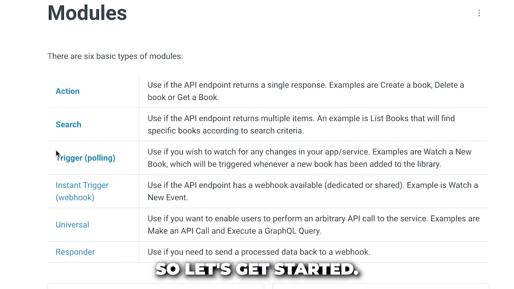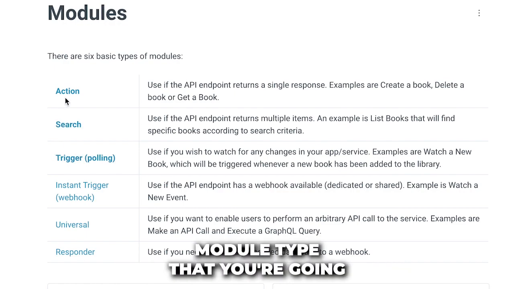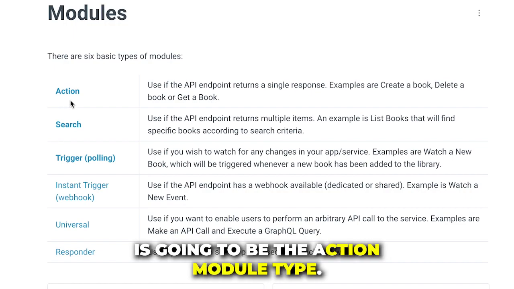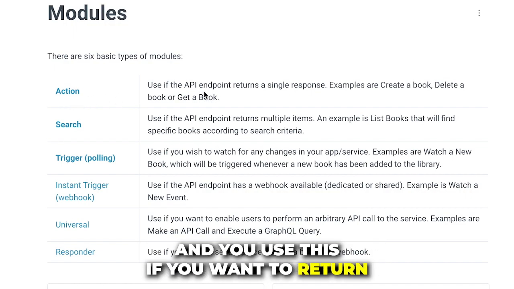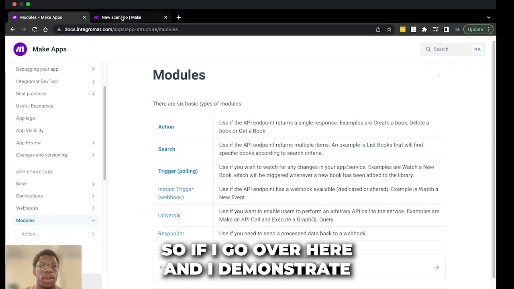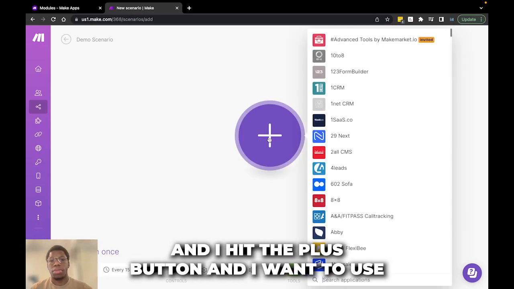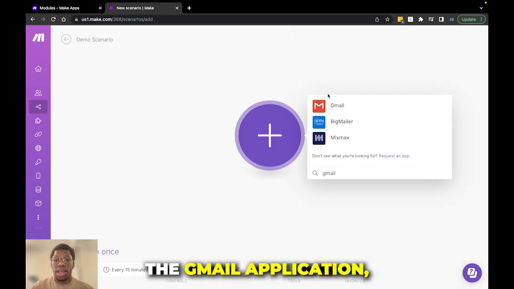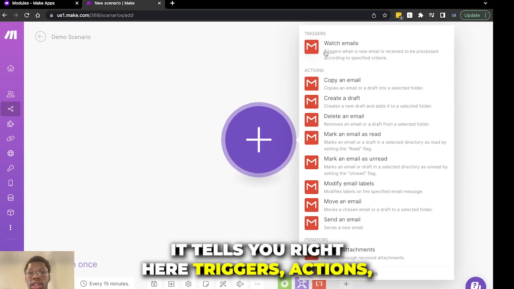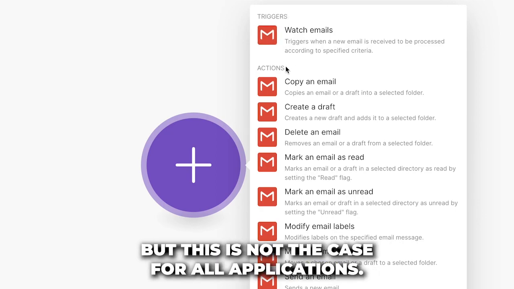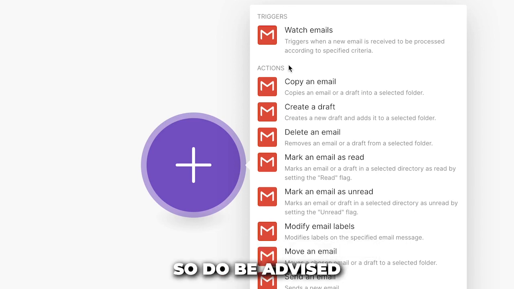So let's get started. The number one module type that you're going to be working with a ton in Make is going to be the action module type. You use this if you want to return a single response or a single bundle within your scenario. If I go over here and demonstrate, hit the plus button, and say Gmail, the Gmail application tells you right here triggers, actions, what module types you're working with, but this is not the case for all applications, so do be advised.